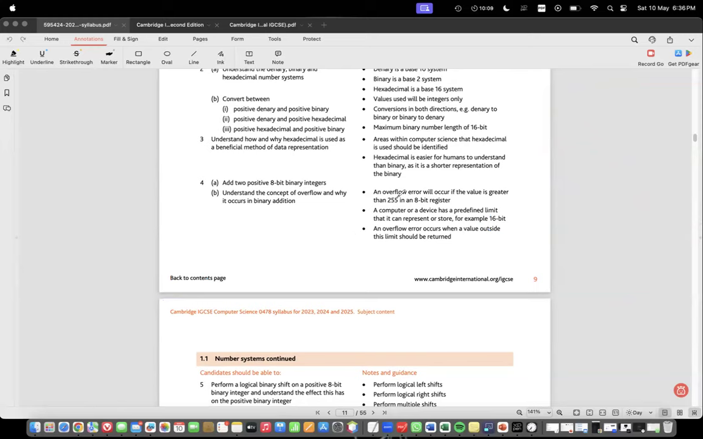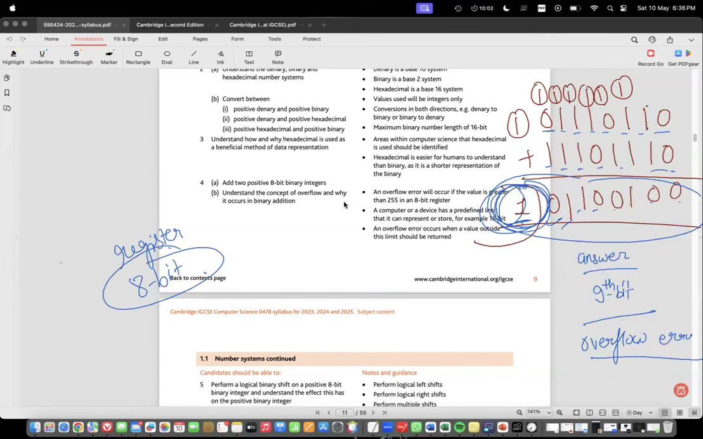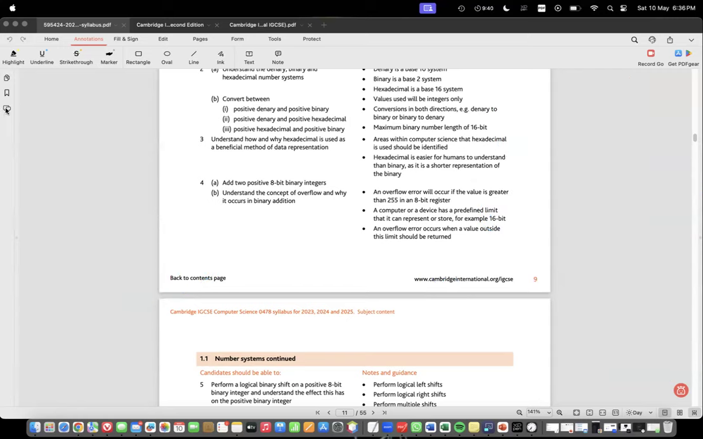Okay. So overflow error will occur if the value is greater than 255. They can ask you this type of question where maybe this will be of 4 marks, 2 marks for showing addition and 2 marks for writing a comment. So in your comment, you will write that this calculation will generate overflow error because it is producing a 9th bit, and an 8-bit register cannot hold this extra bit because of limited capacity.